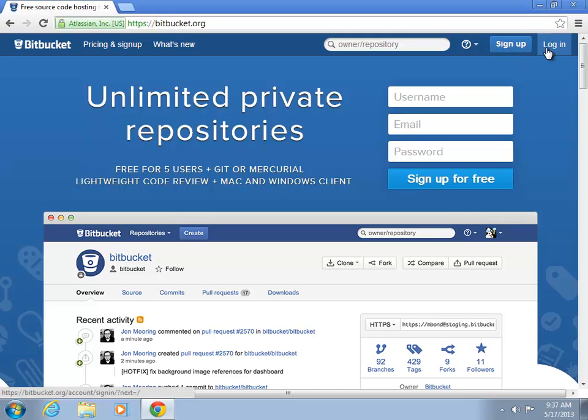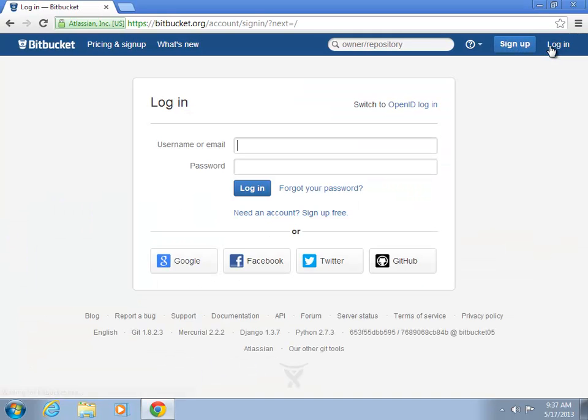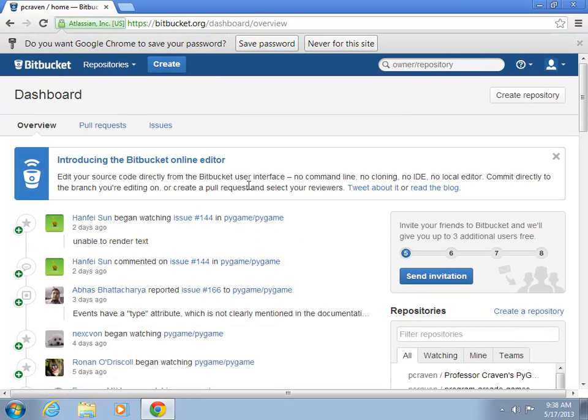You can either do sign up or you can do login. And if you do login, you can log in with Google, Facebook, Twitter, GitHub accounts, or in this case, I've already got an account set up. Signing up is quite easy on Bitbucket, and then once you've signed in, the next thing that we need to do is navigate to the repository that has the templates set up for our assignments in Computer Science 150.